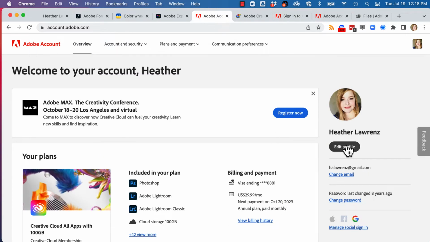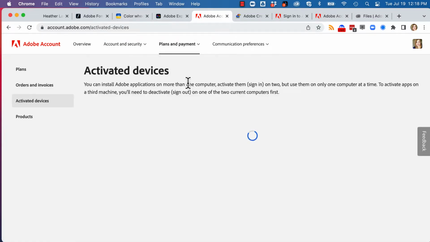And here I can edit my profile, change my emails, all of those types of things. I can also see which devices I have activated Creative Cloud on. So I can install Adobe with my personal account on more than one computer.